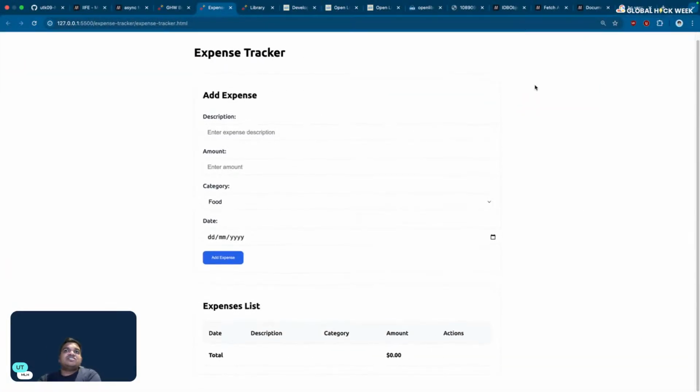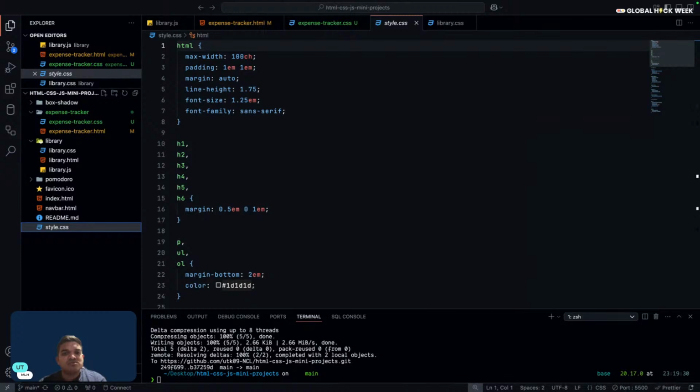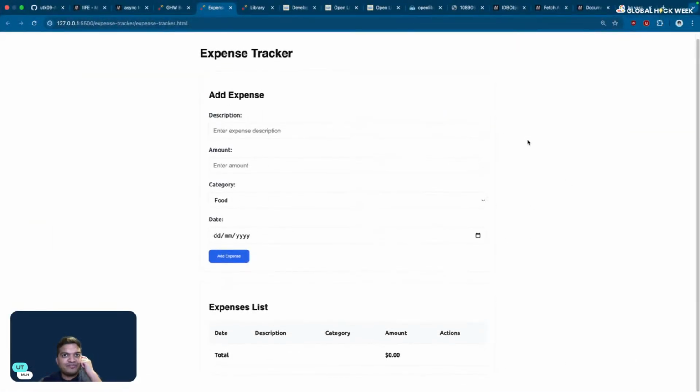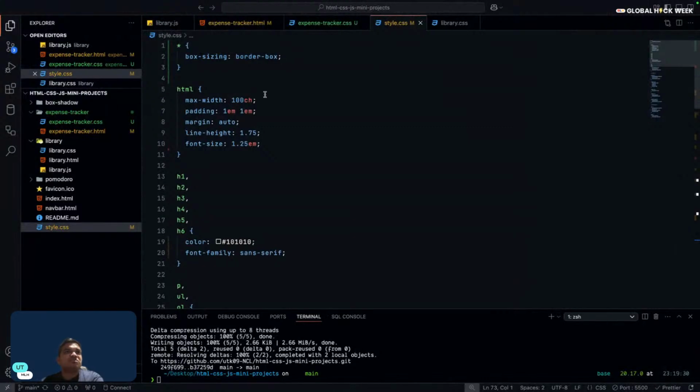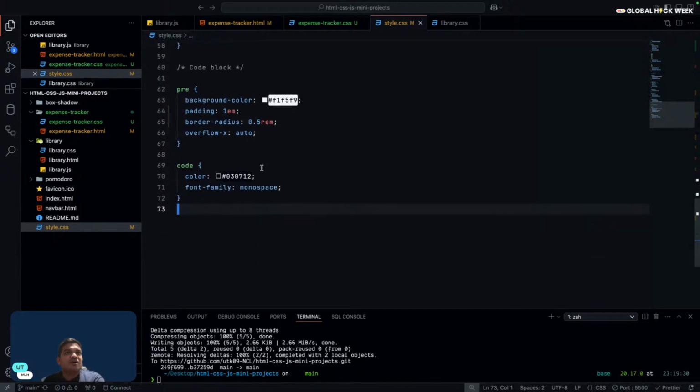This is what the expense tracker looks like after the HTML and CSS. Not really great looking, I would say, but it does the job. So we'll be content with that. Though I am curious as to why. What does my style.css say? Okay, perfect. Much better looking. Okay, so this is our HTML and CSS, box sizing border box. Added a few things, removed a few things, navbar, okay, and code block. Perfect.